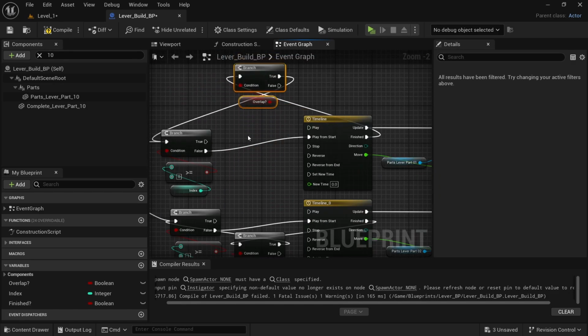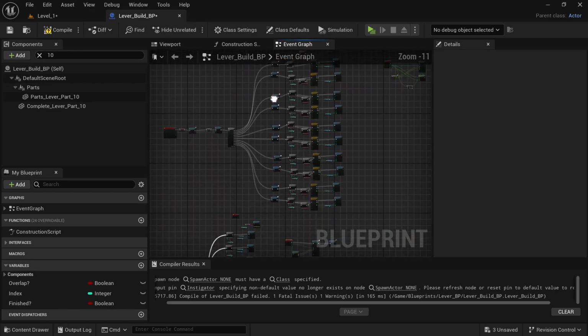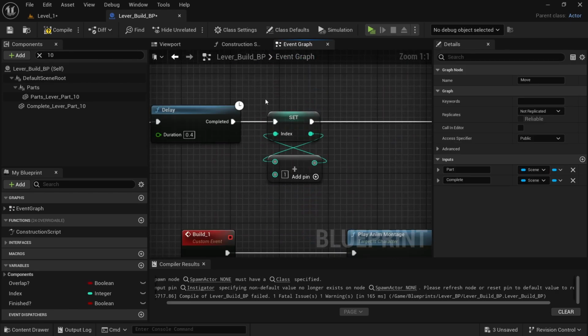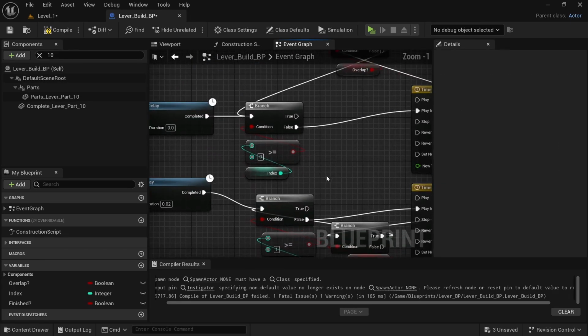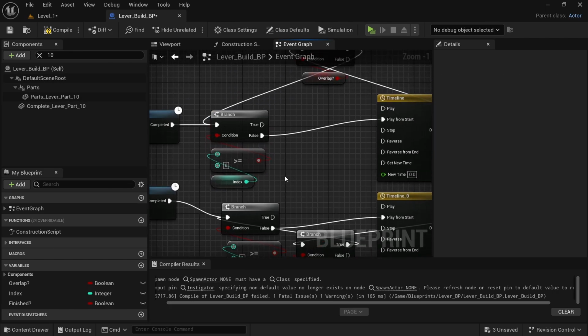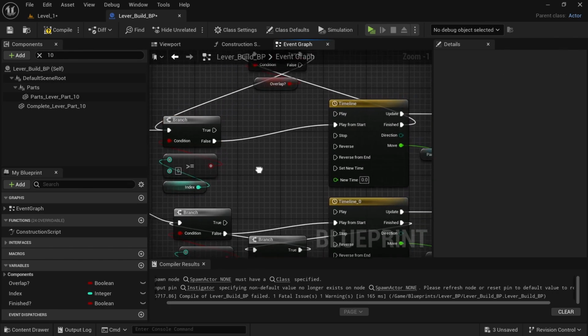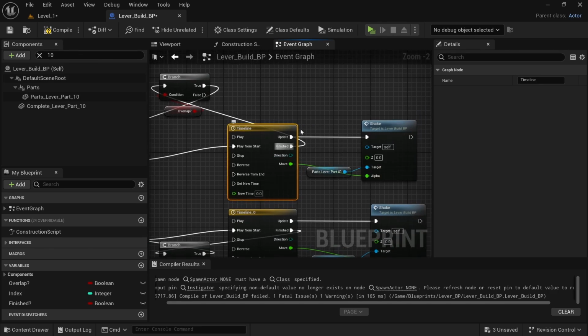And then this right here looks a little confusing, but what's happening is every time I press the E key, I add to the index. And so just by default, the index is at 0. So the first Lego piece will still move if the index is at 0. And this timeline just makes it go up and down.